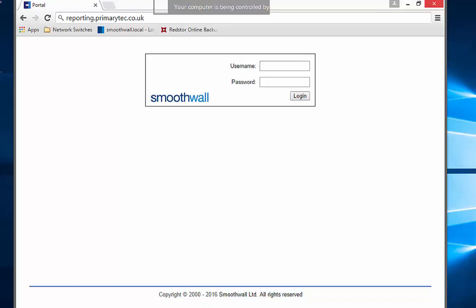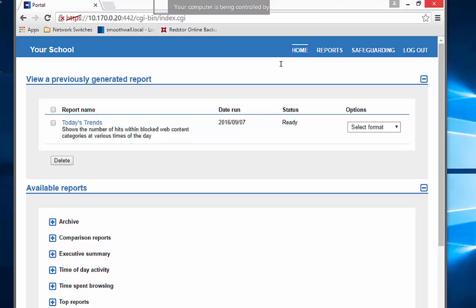In order for us to demonstrate the portal, we've set up a test user and a test school. I will now go ahead and log in as that test user. As you can see, when you log in, you are met by quite a lot of data. The two main areas we'll be concentrating on are reports and safeguarding.